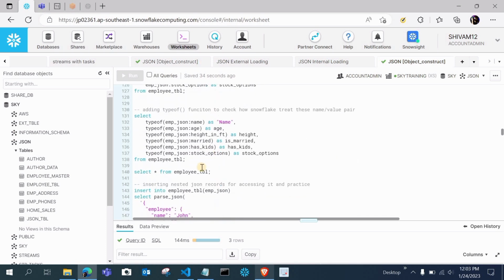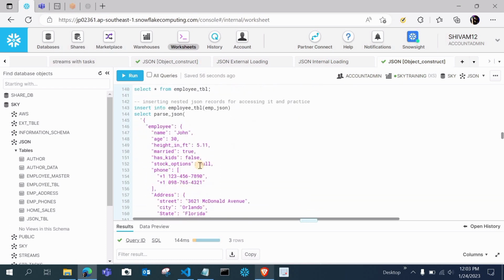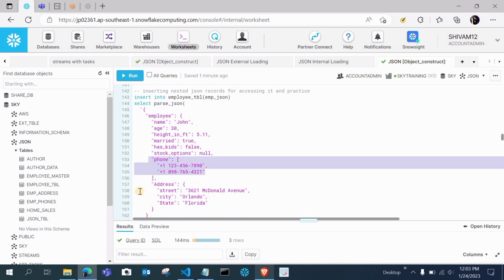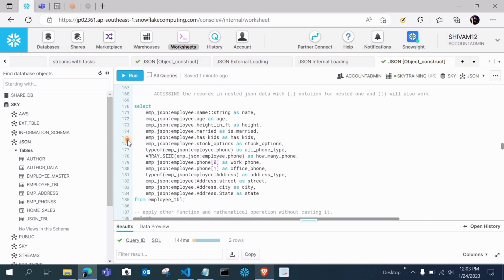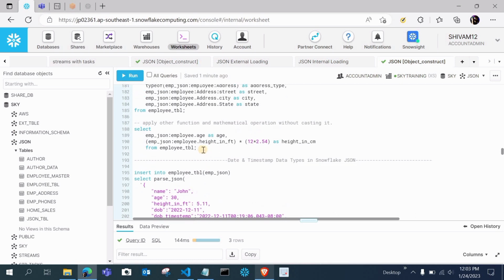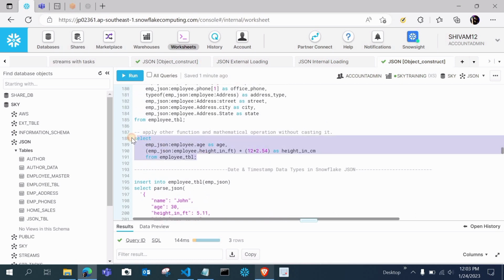And we have seen how we can use the typeof function for getting the data type, how Snowflake tables treat your key value pairs. We have inserted array type of data and nested data, and we have seen how we can access this data by using typeof, array size and all those things by giving the indexing.